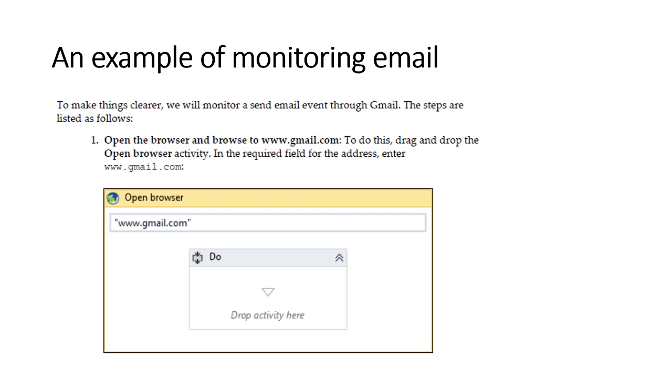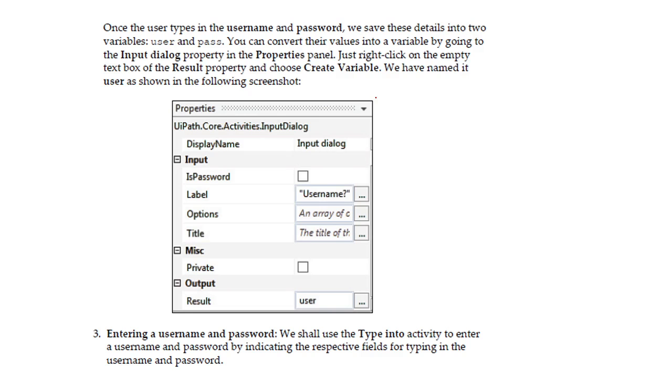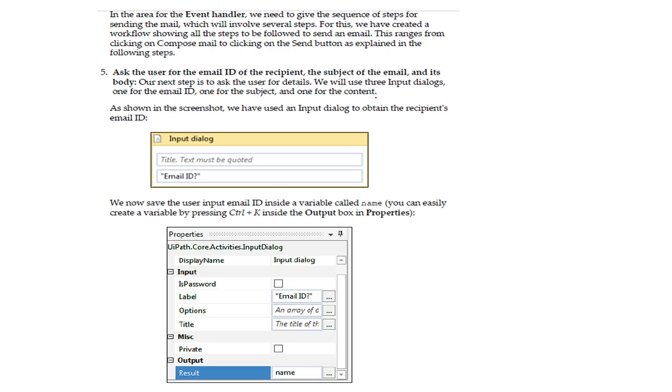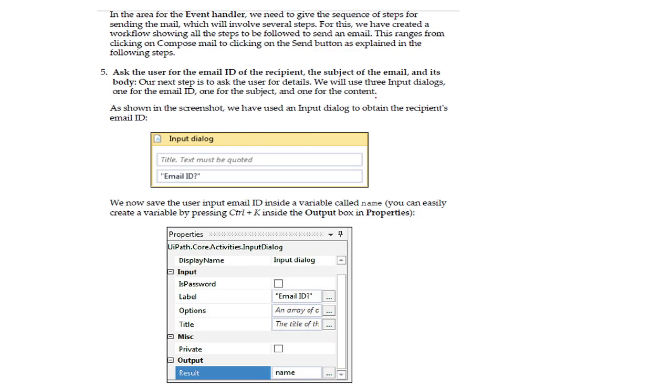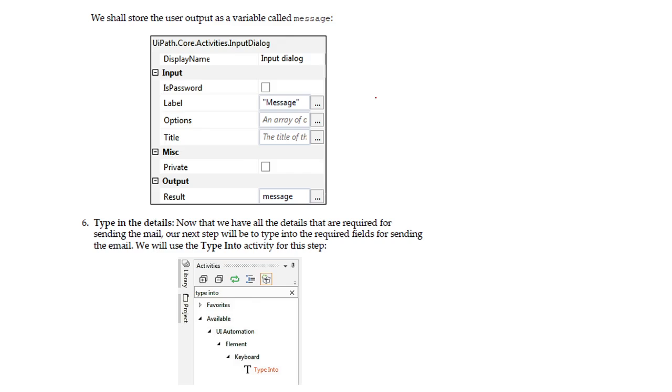This is a little bit of an interesting example called an example for monitoring email, which we shall see in the next class. I will teach you how to go ahead with this. This is an interesting example where we will understand further concepts of what we learned in today's class.